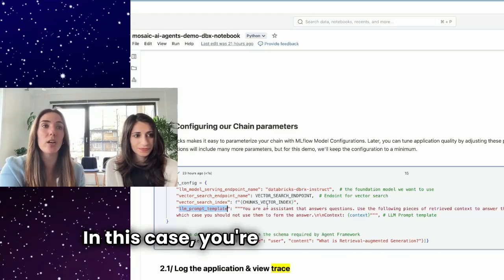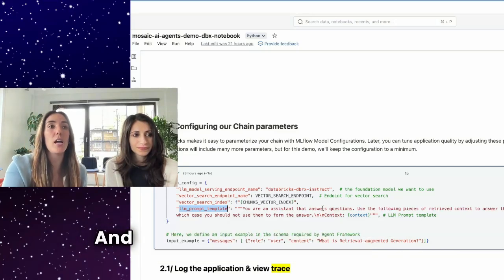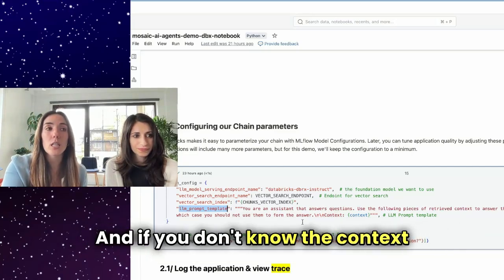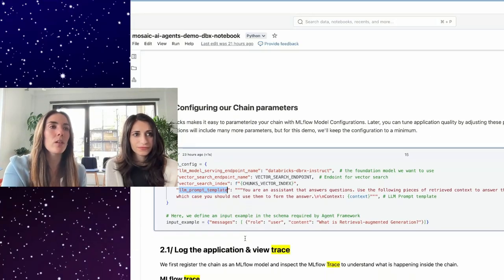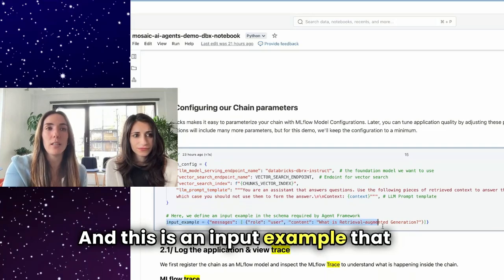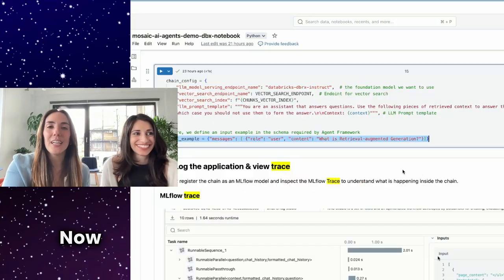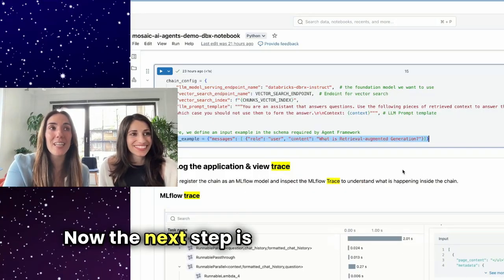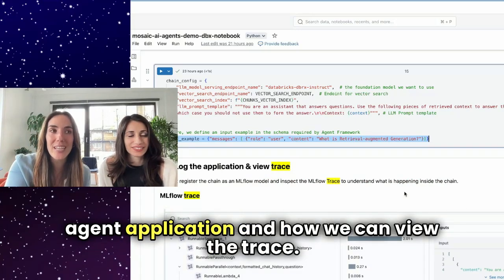In this case, you are an assistant answering questions on Databricks documentation. If you don't know the context or the question, don't answer. And this is an input example that the application or the chain should wait for. Now, the next step is how we can log this agent application and how we can view the trace.